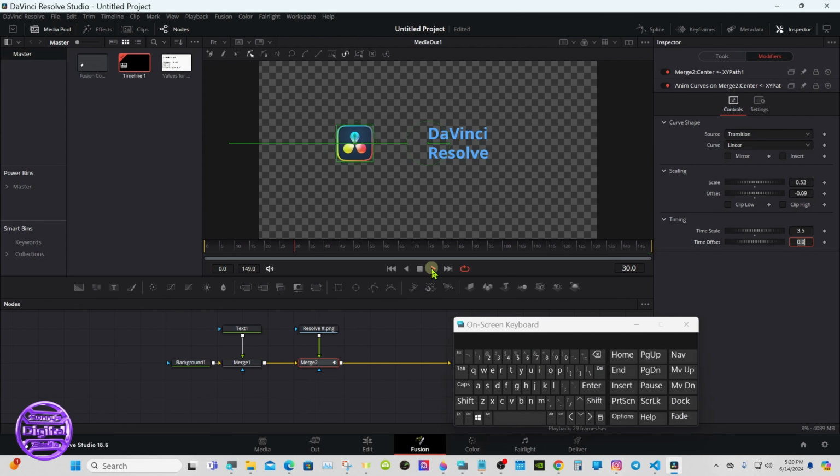Give it a play, see how it looks. Go back to the inspector under curve, change from linear to easing. On the ease out, go to sine. Now it'll come in and slow down.